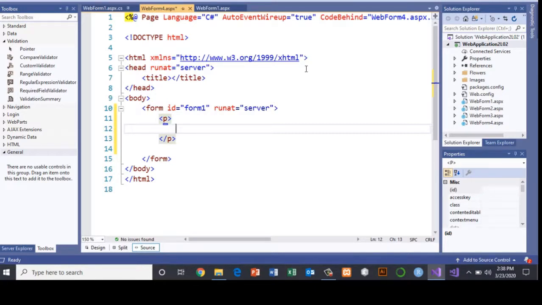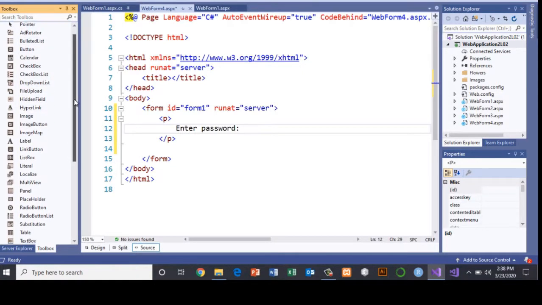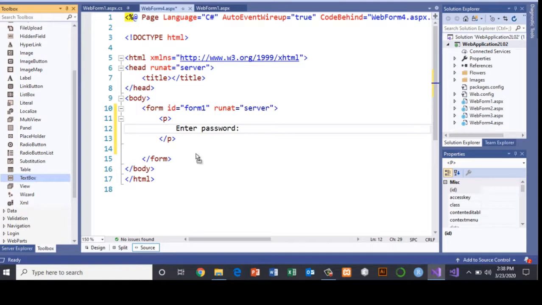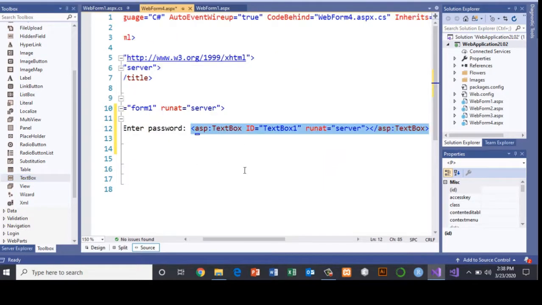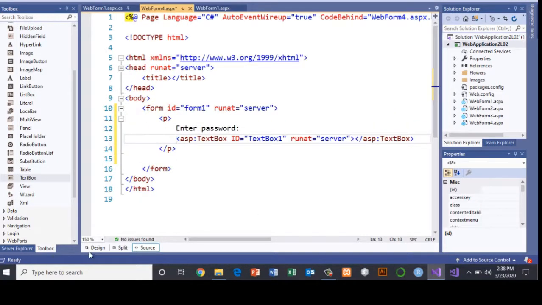The first thing that I'm going to do here is enter, say, this is password. Okay, let's say this is enter password, and let's go to the standard toolbox. Now in the standard toolbox, I'm going to drag a text box. Now this is enter password.